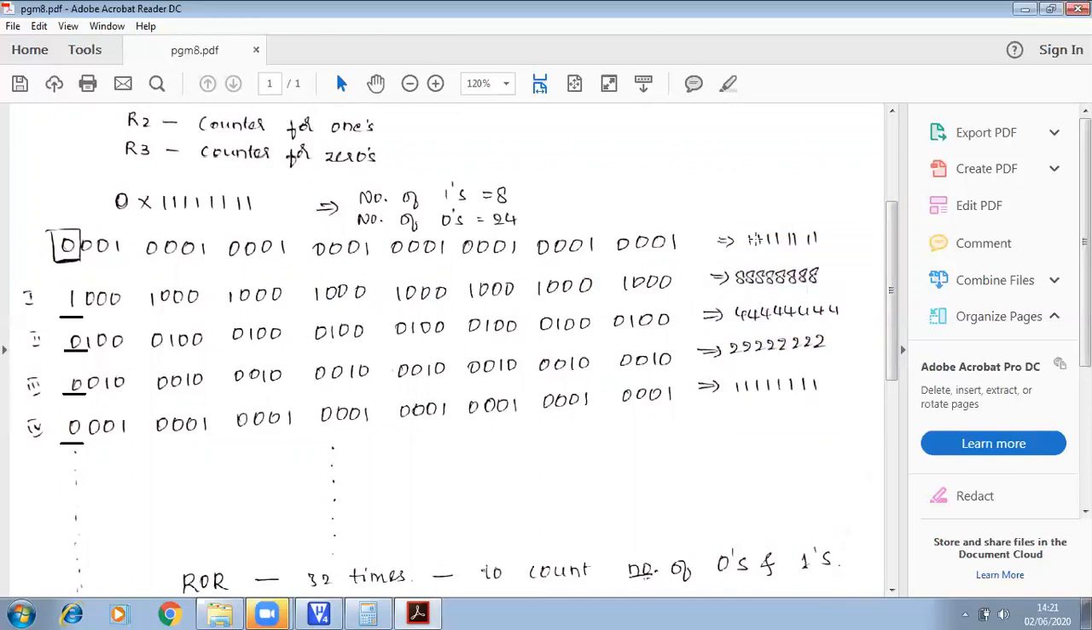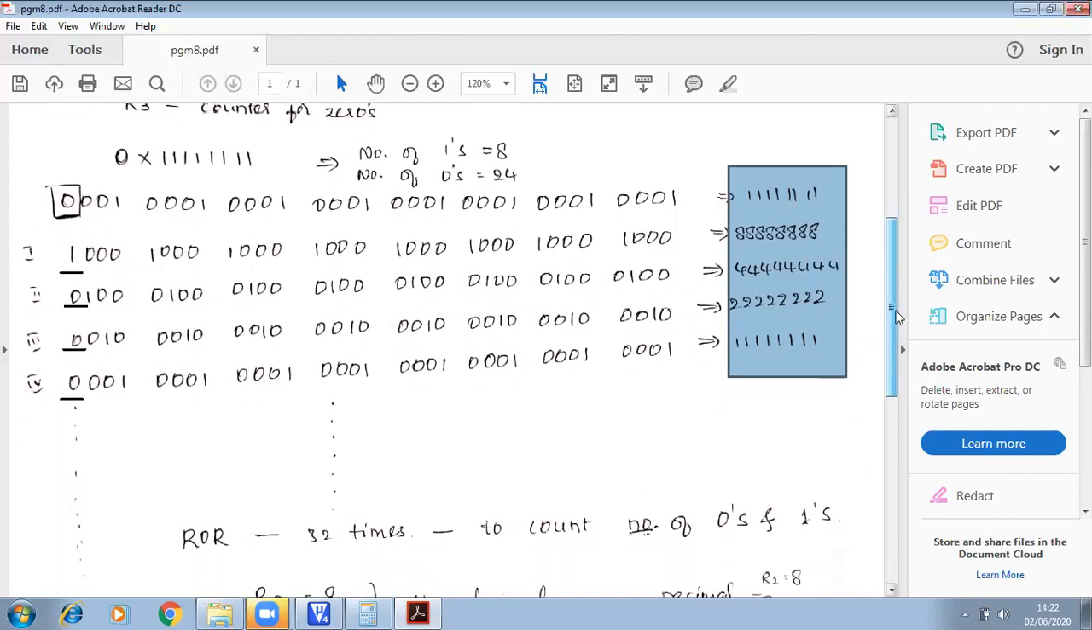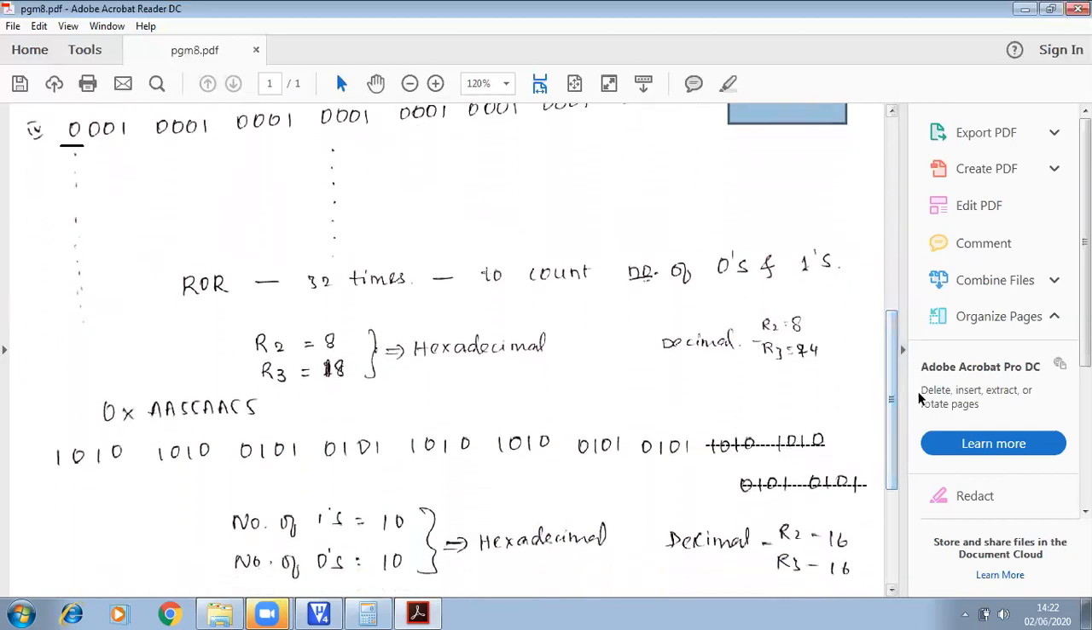Okay, so initially it will be 11111111. Next it will be changed to 88888888. Next, once you rotate this 88888888 by 1, this will be the binary number, and the equivalent hexadecimal for this will be 44444444. Next it will be 22222222. So like this, the content of register R0 will keep on changing to 1, 8, 4, 2 until it finishes all 32 bits. Okay, so once it finishes rotating all 32 bits, the count of the number of zeros and ones will be shown.